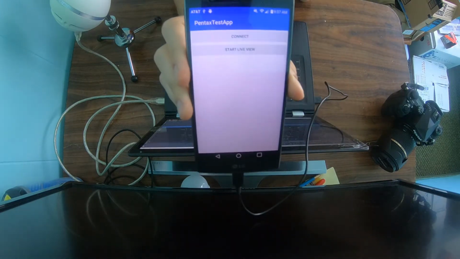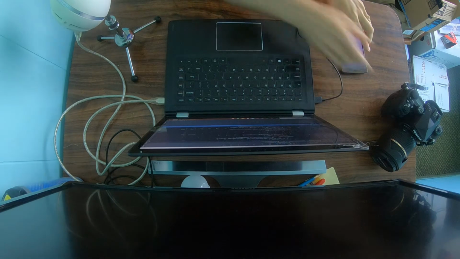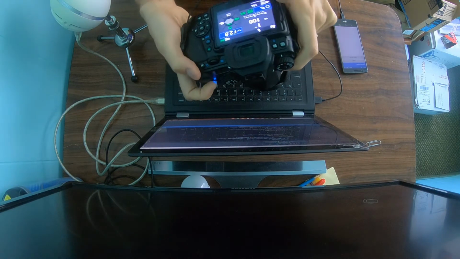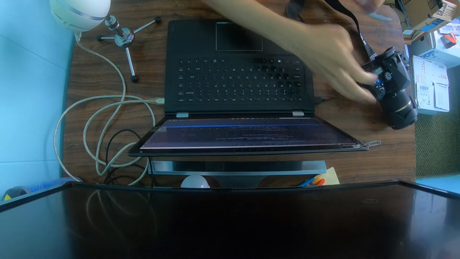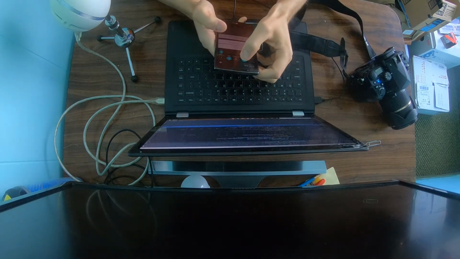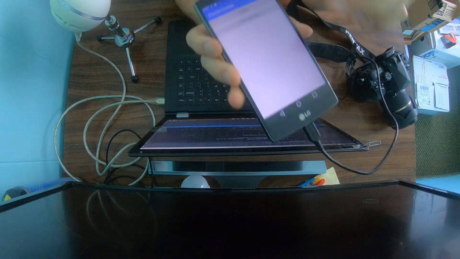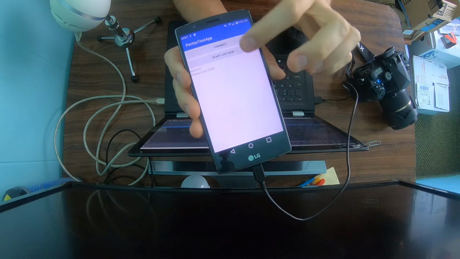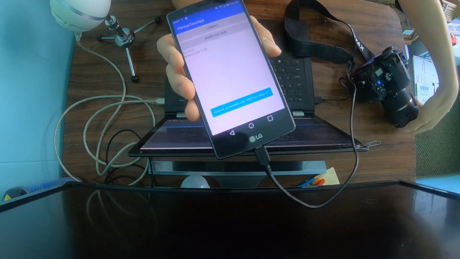Okay, and then hopefully yours built successfully and it looks like that. We'll turn on the camera, turn Wi-Fi on, then make sure the phone is connected to it. Okay, and we still have our old connect button, so we can test that. And we see success in the battery level. And then we can start live view. So I'm going to take my lens cap off.